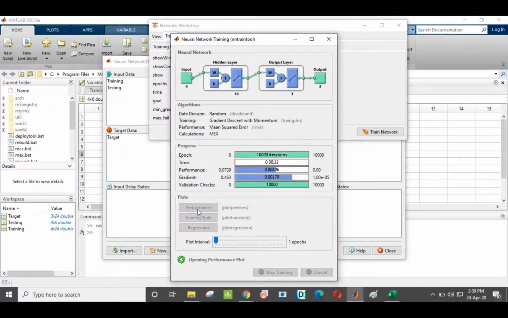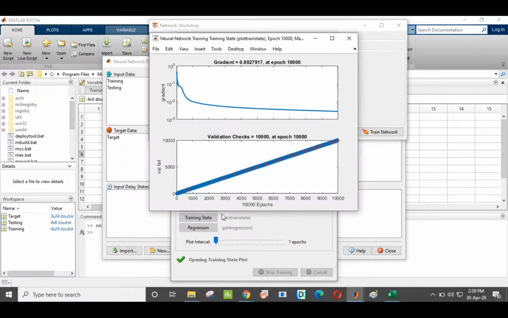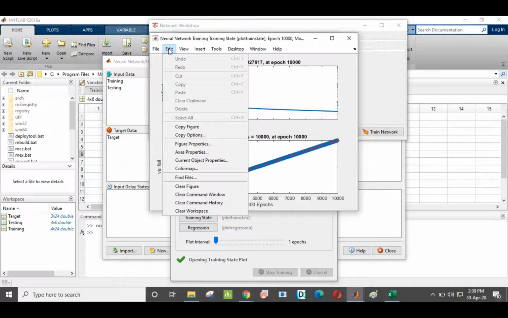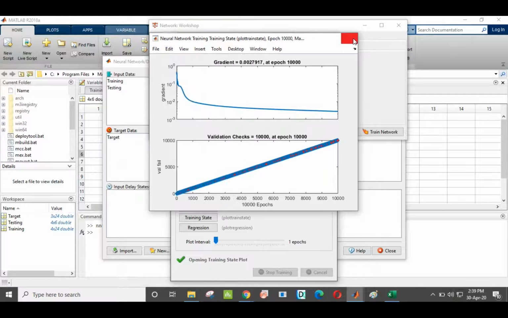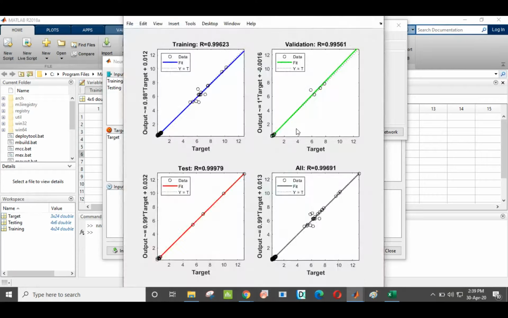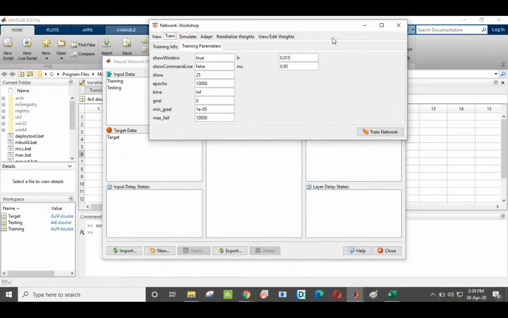Okay. This performance, this training state, we can copy, or under File we can save to workspace, or we can edit, and all these things we can do. Then regression we can copy and paste it in our manuscript. Then what do we have to do now? I have developed a model, so I have to test whether it is a valid model or not.